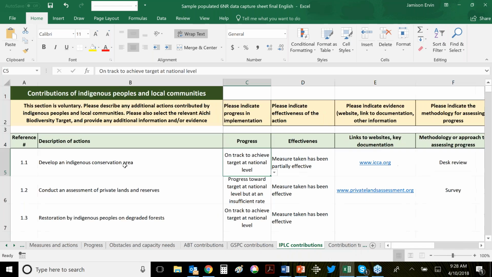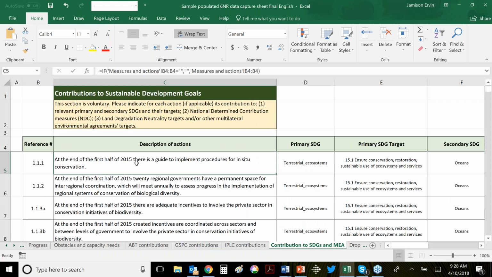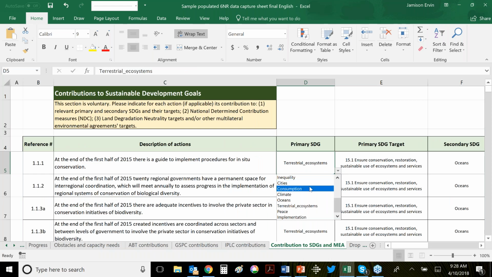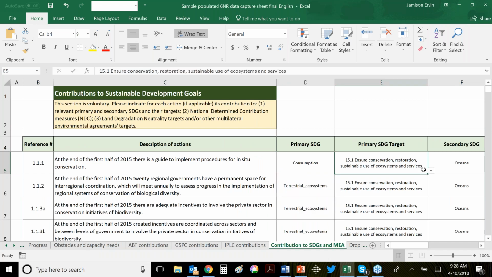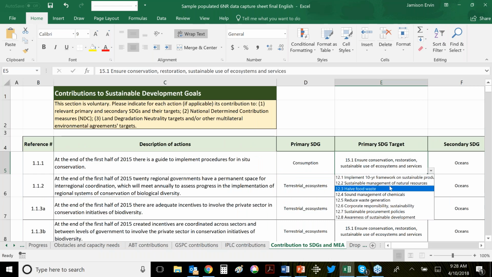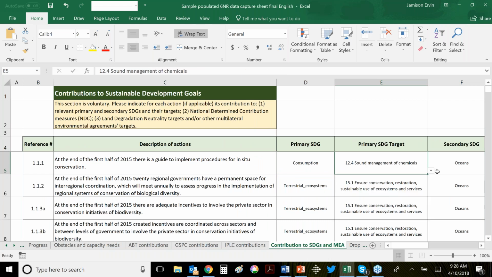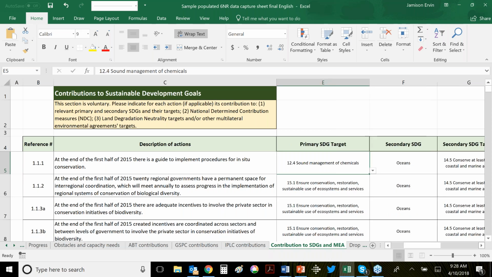Similarly, for Indigenous peoples and local communities' contributions, you can add new actions, show progress, the effectiveness, websites, and methodology. And finally, here's where you can enter the primary and secondary sustainable development goals. So, for example, if the action is on responsible consumption and production, you can identify which of the appropriate targets it is related to. And this includes primary and secondary.